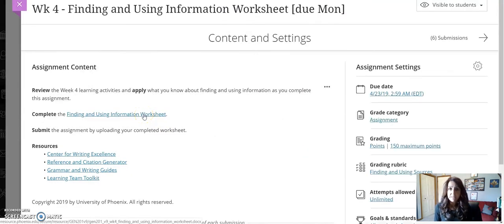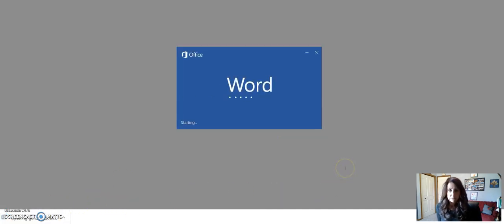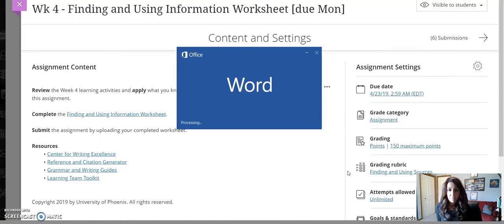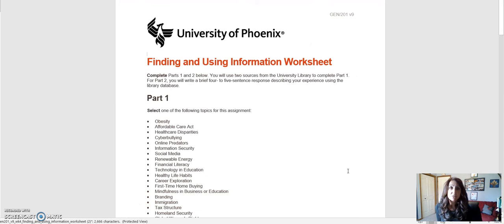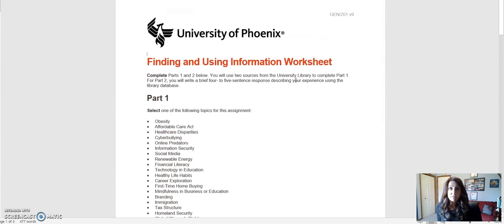Once you've reviewed those items, go ahead and click on the Finding and Using Information worksheet. You'll download it, open it, make sure you've saved it using a new name, and then enable editing if necessary on your computer. And then you're ready to begin the worksheet.